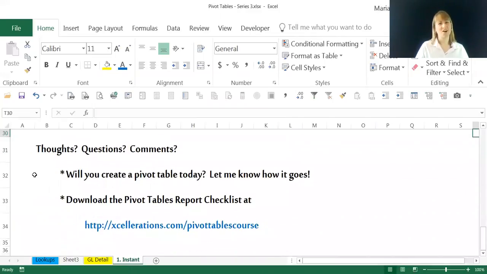Do you have any thoughts or questions or comments on pivot tables? I'd love to hear what you think of them. And if you haven't ever created a pivot table before, I strongly encourage you to just find like a little block of data. It doesn't have to have many rows. Even 8 would be great. And try creating a pivot table, and you'll see how easy it is to do. And let me know how it goes.